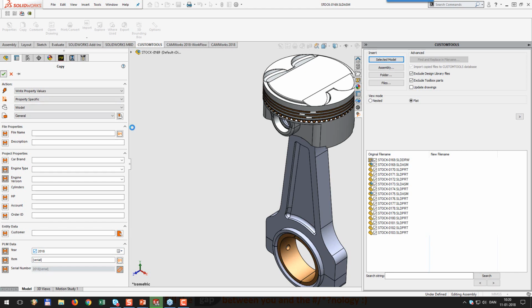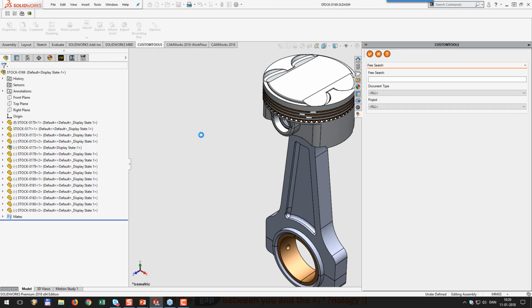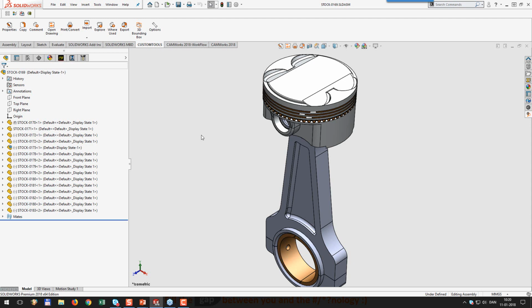I can hit OK, and it will then run through the files really quick. And now all of these properties are set. But how can I know? I mean, how can I know for sure that these properties are set?